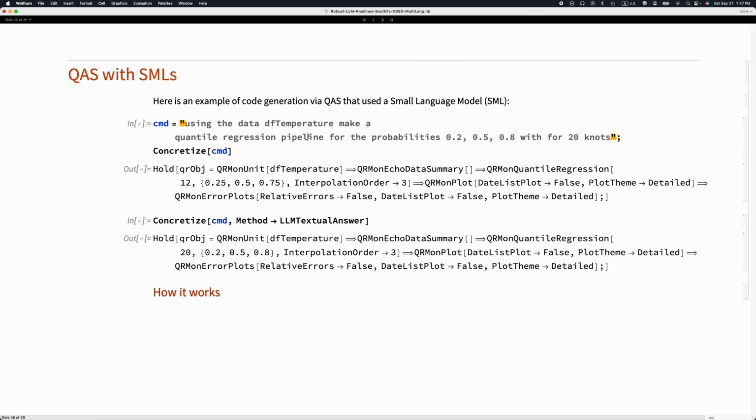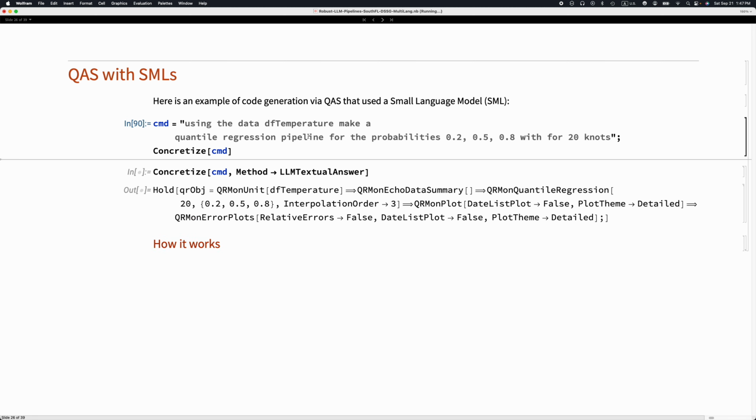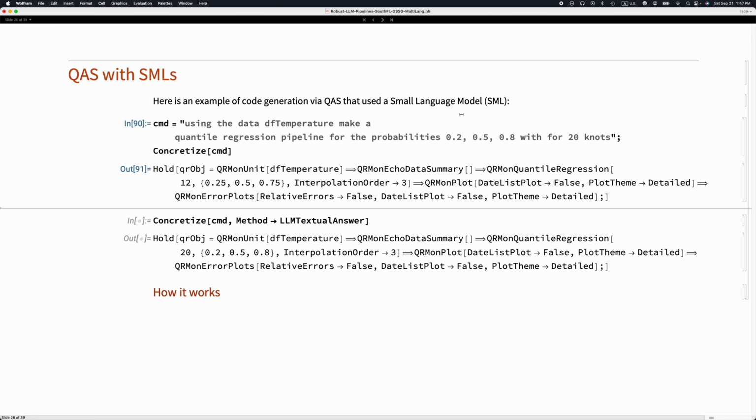All right, so what is exactly happening here? Let me give some examples. I'm using here a small language model, so to speak. I'm actually using a question answering system which is built into Wolfram Language, find textual answer. And here you can see that for this command, using the data df temperature, make a quantile regression pipeline for the probabilities 0.2, 0.5, 0.8 with 20 nodes, that's actually wrong. Neither the 20 nodes nor df temperature was put correctly, but I would have expected these probabilities to be correct and the 20 nodes to be correct.